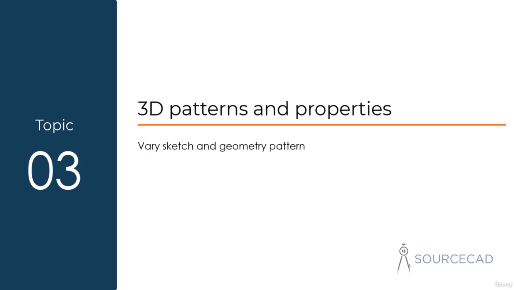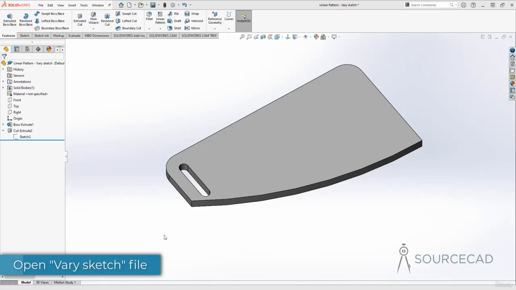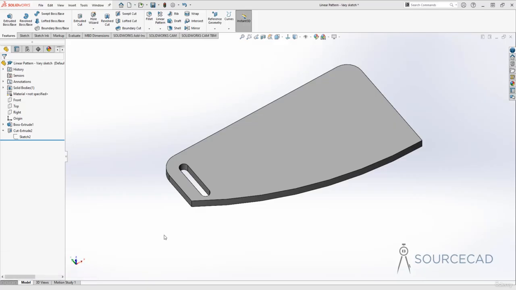Let's now talk about two advanced features of this pattern tool, and these two features are Vary Sketch and Geometry Pattern. Now, I'll start with Vary Sketch. So here we have this simple 3D drawing where I have a plate and this slot in it.